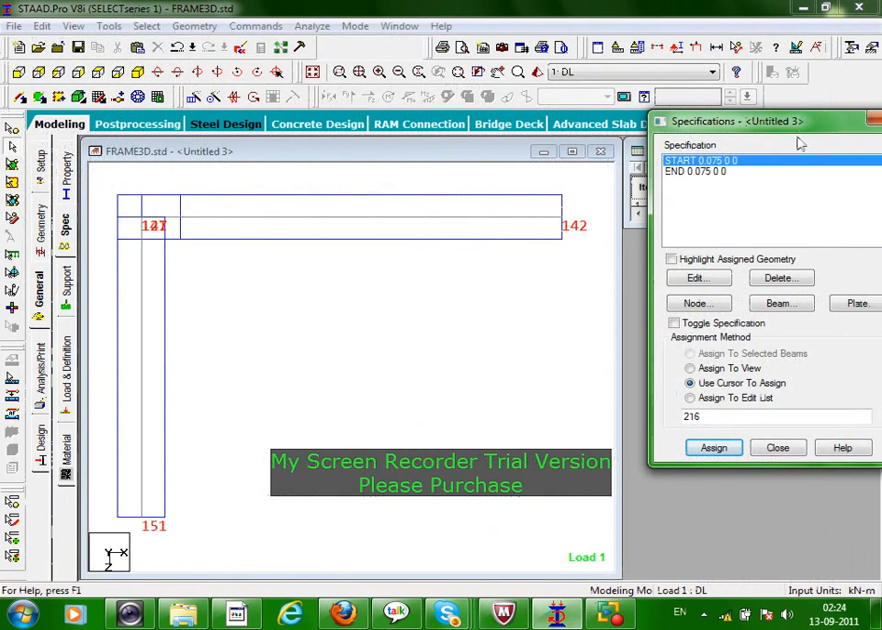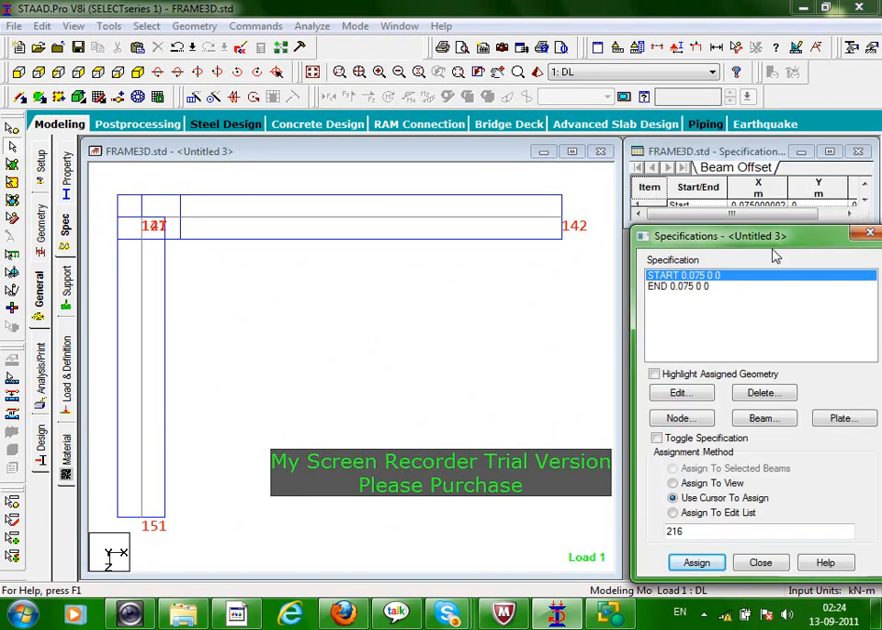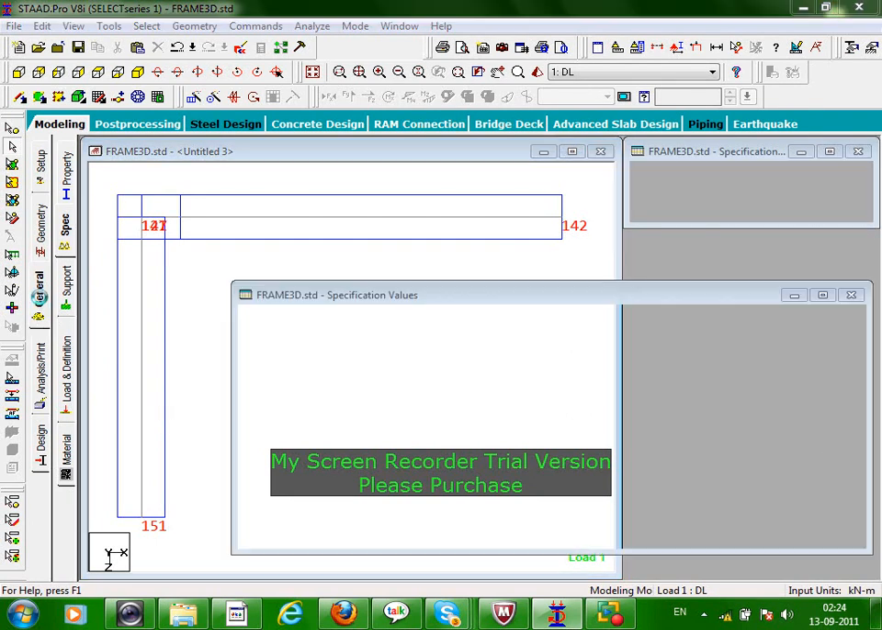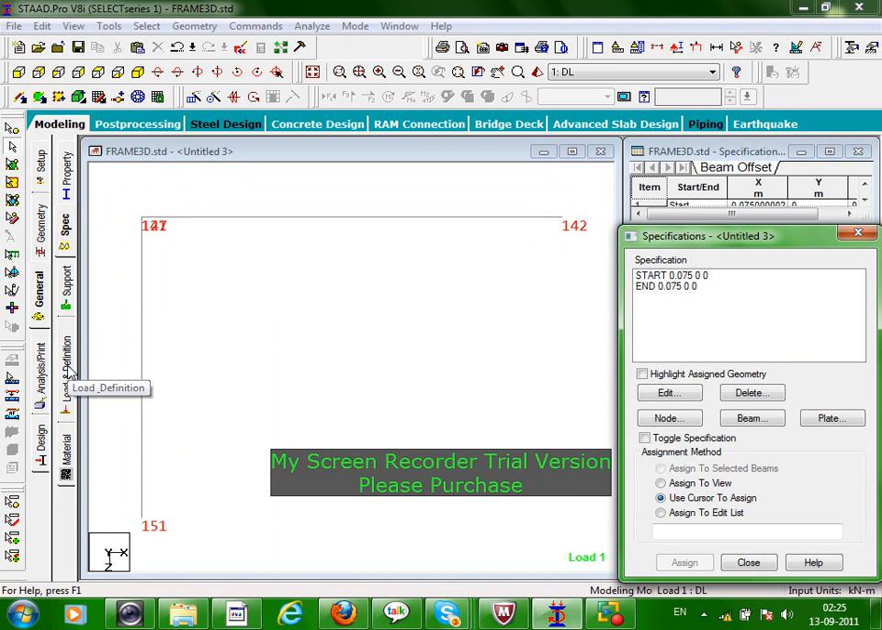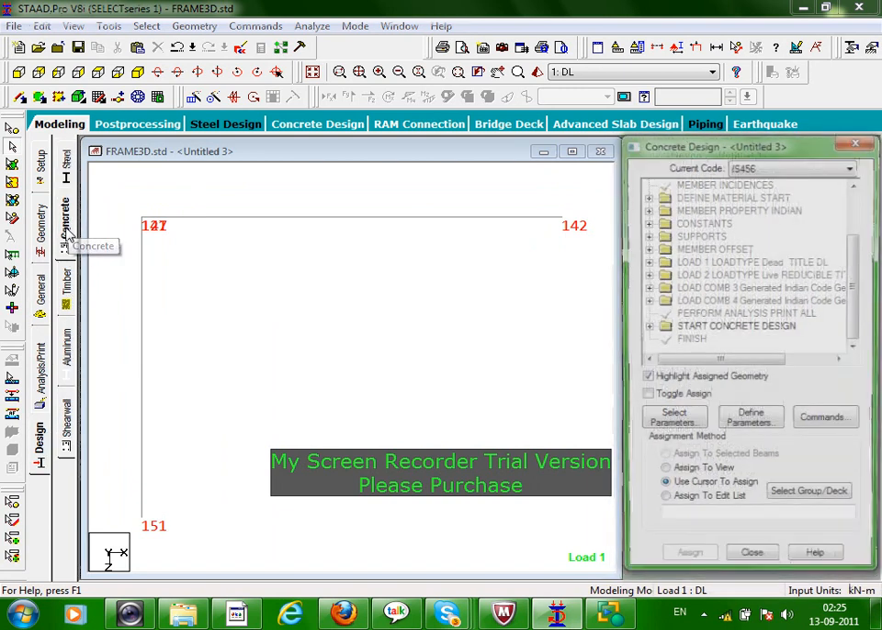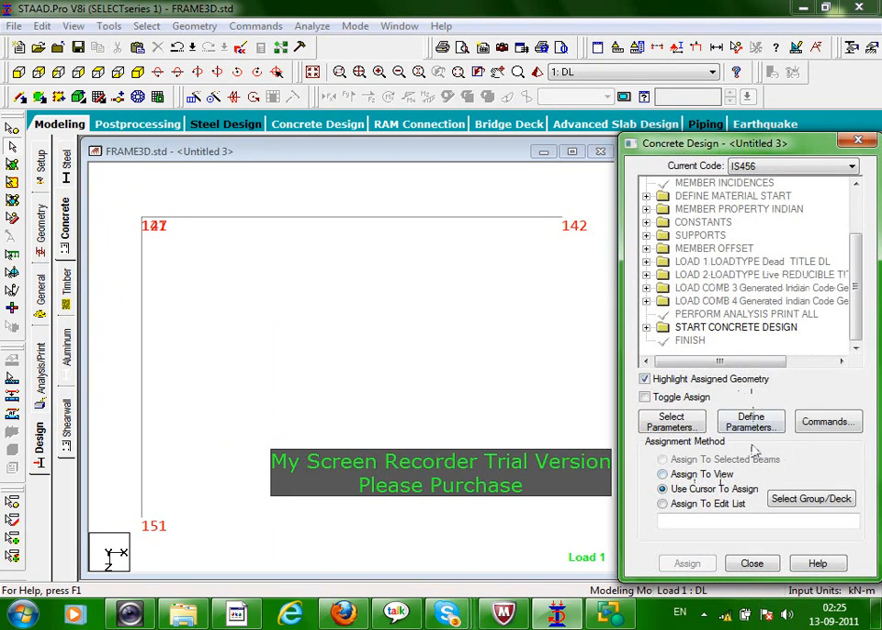Now we have a problem because we don't want that grade of concrete M30, and Fe415, we want Fe250. So you want to change that. So again go to general, in design, concrete design, and now the define parameter.